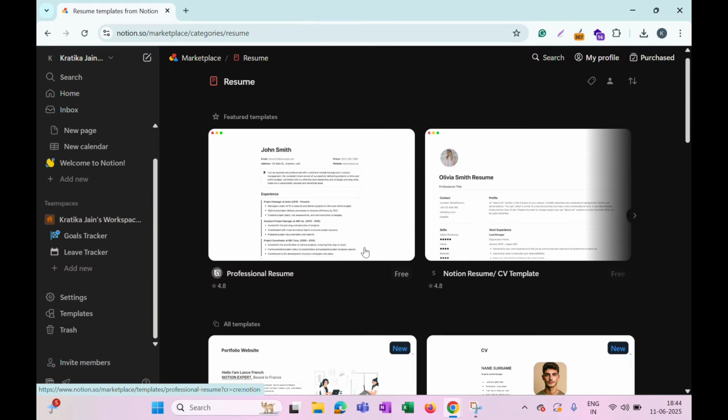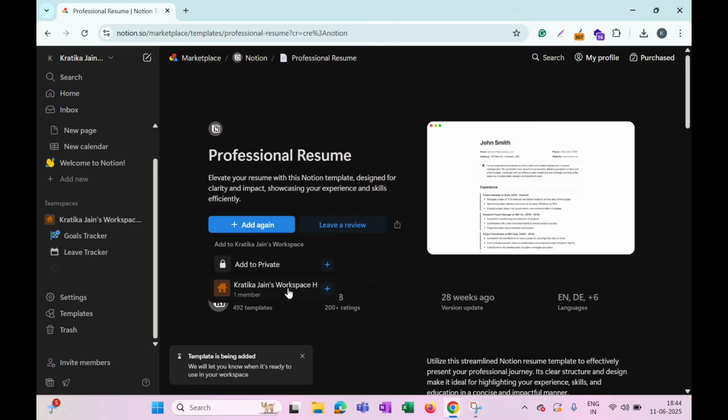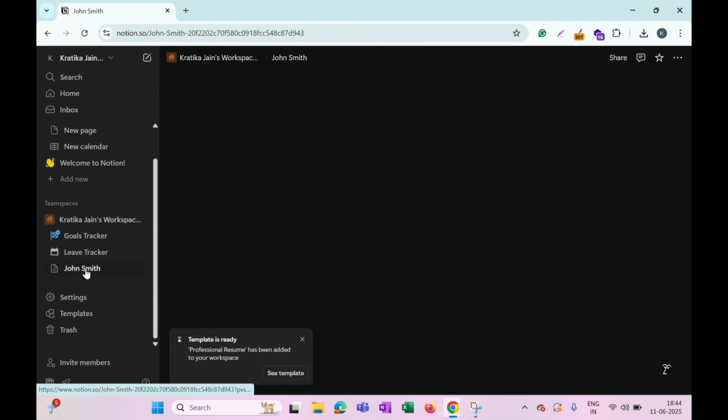For example, I'm going to choose this template over here and then click on that particular template, and here you will see an option of add. You need to click on add and then you can add it either to the private folder or to your workspace. I'm going to add it here in my workspace. So once it has been added, at the left side you can see a new folder has been added in the name of John Smith. You can click on that particular name.